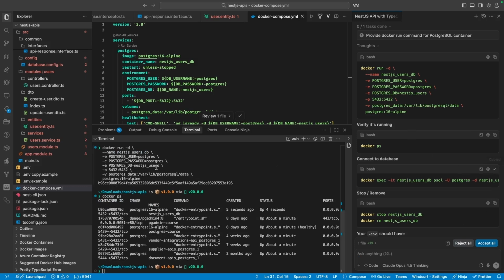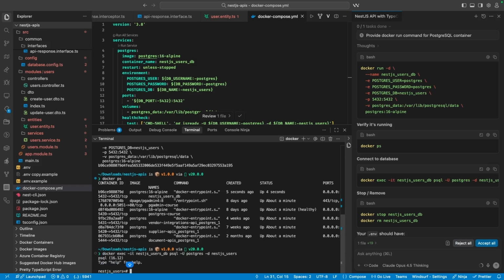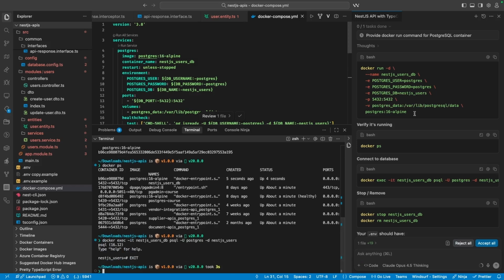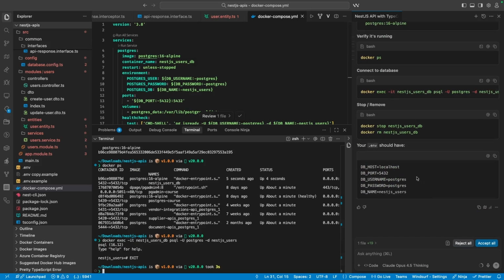Connect to database. It is connected, right? So we are good. Now you can just start and stop. You can have your env file like this.